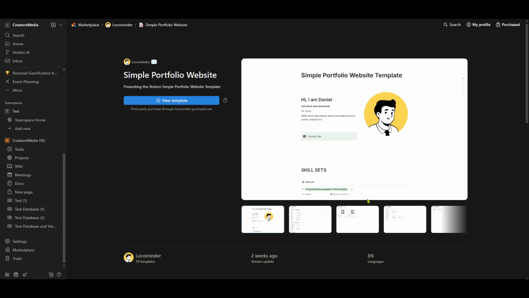Take advantage of Notion's flexibility by embedding links, adding rich media, or connecting your site to other projects you're working on within Notion. This integration is one of Notion's strengths and can help make your portfolio not just a static page, but a dynamic work hub.